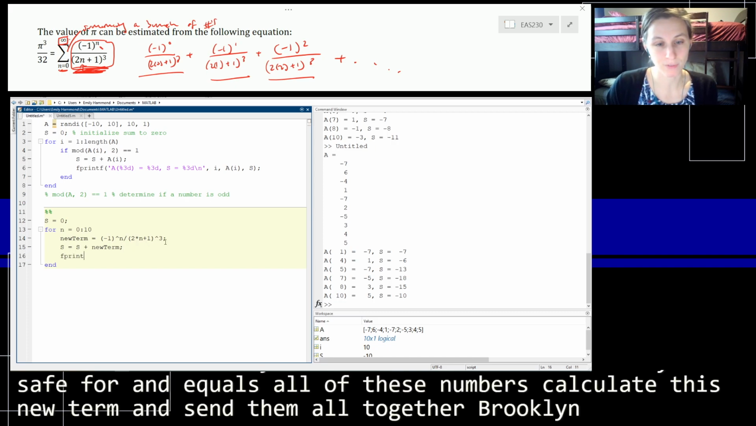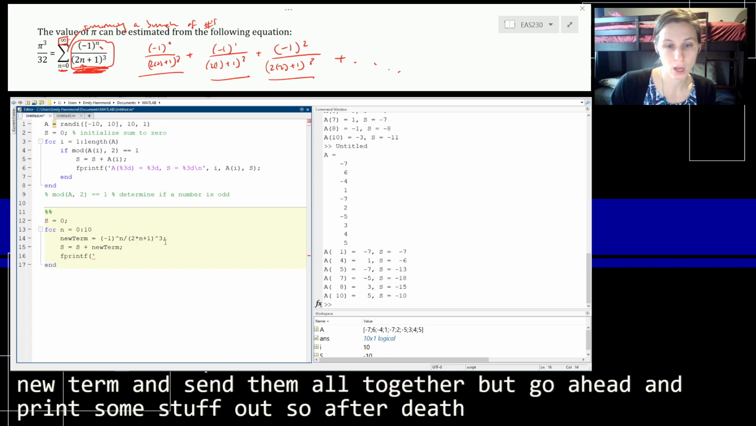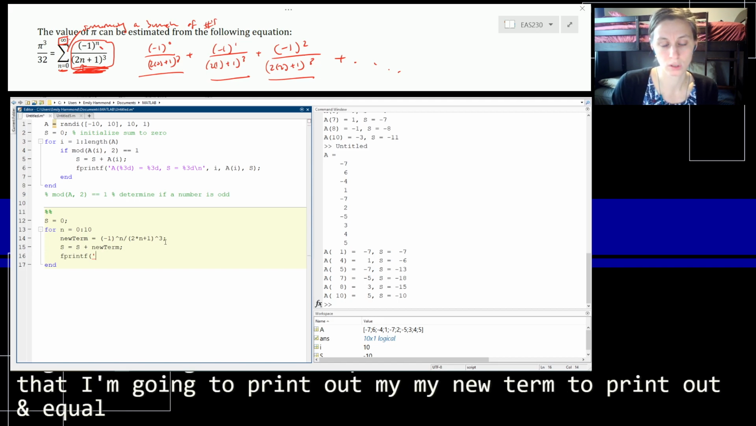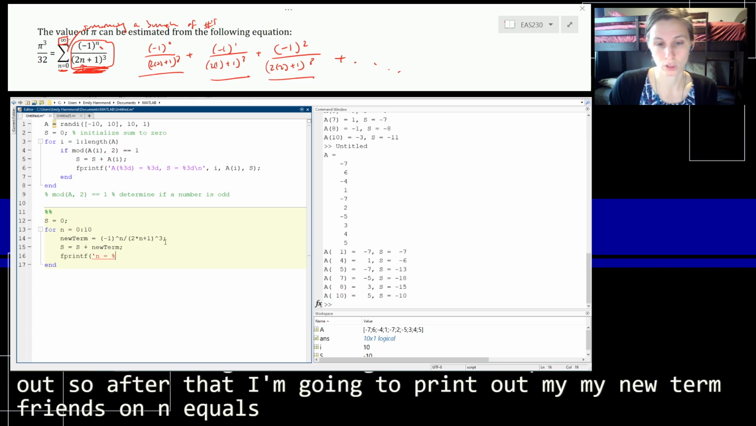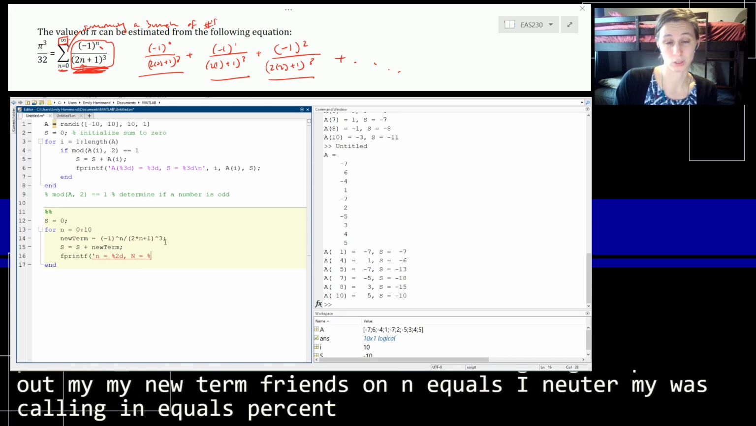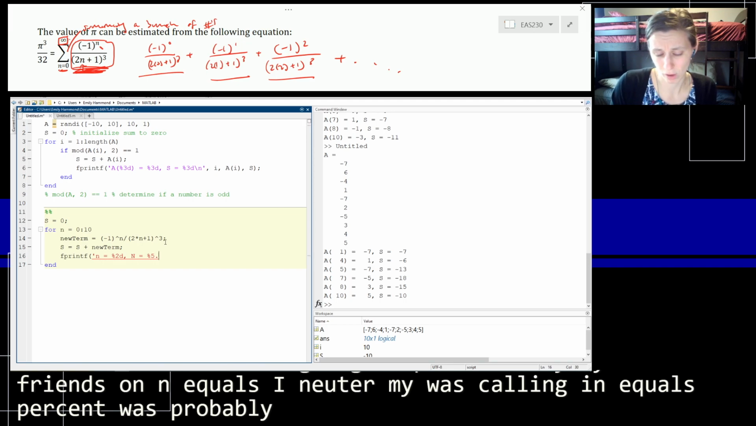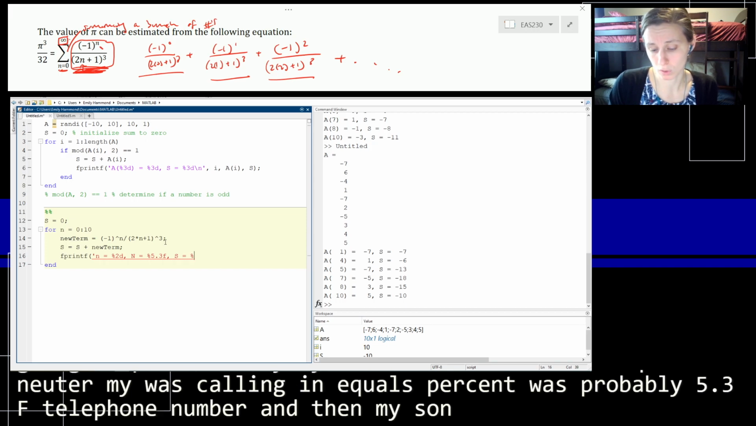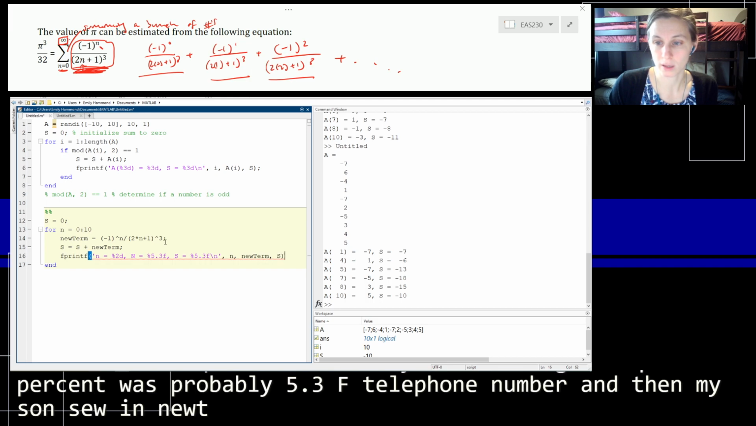So let's go ahead and print some stuff out. So fprintf, I'm going to print out my new term. I'm going to print out n equals %2d. My new term, I'll just call it n equals percent, it's probably 5.3f. It's probably a floating point number. And then my sum equals 5.3f. We'll start there, see what happens. So n, new term, and s.